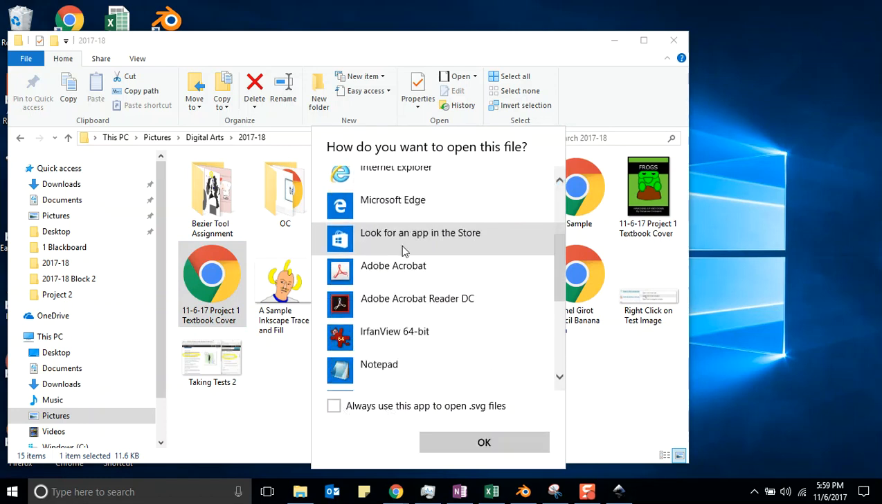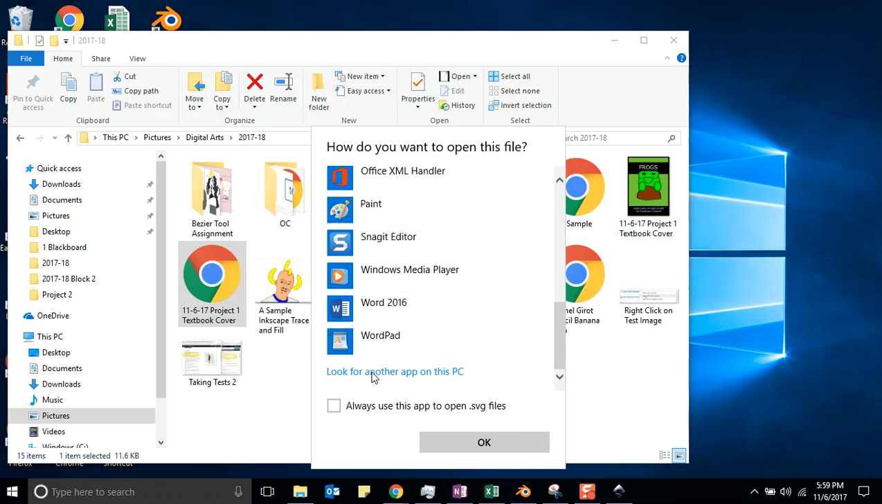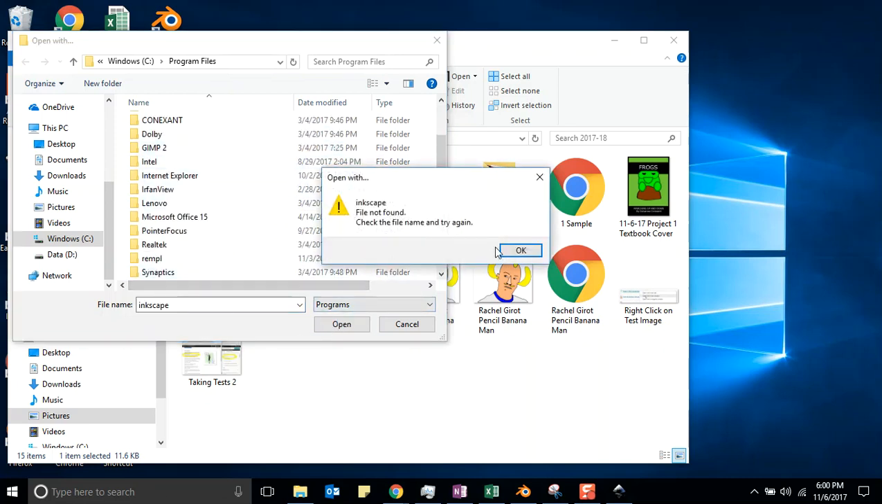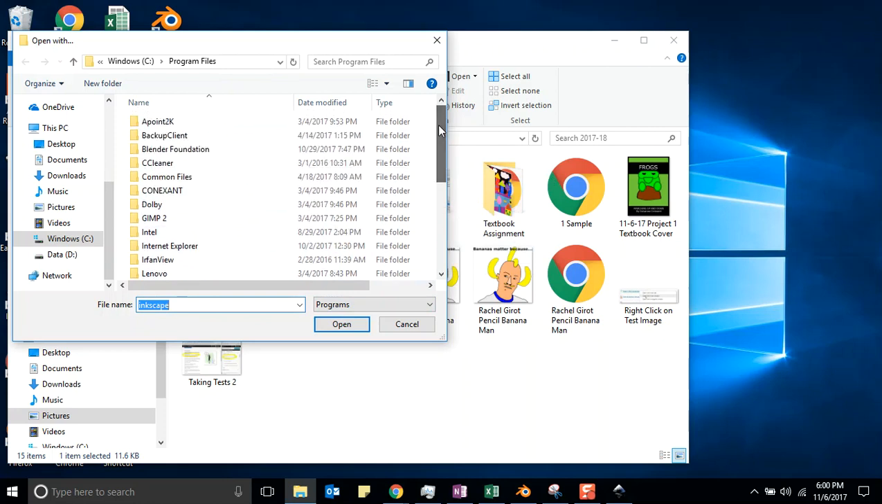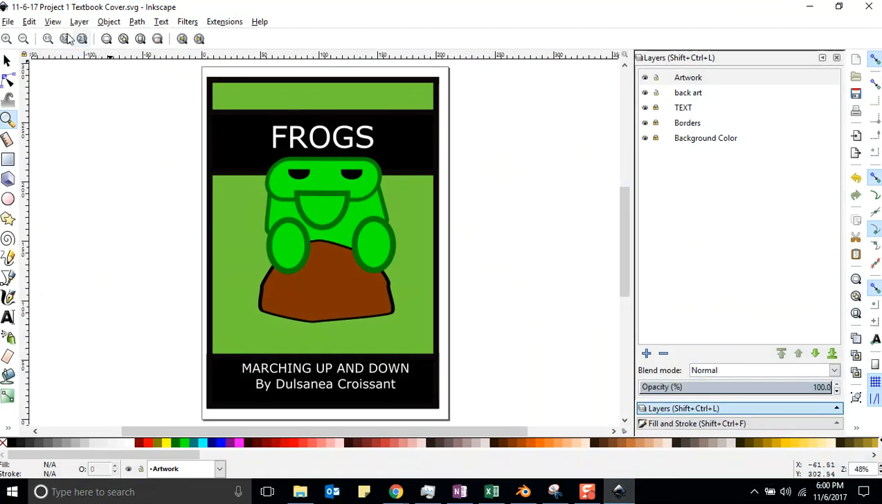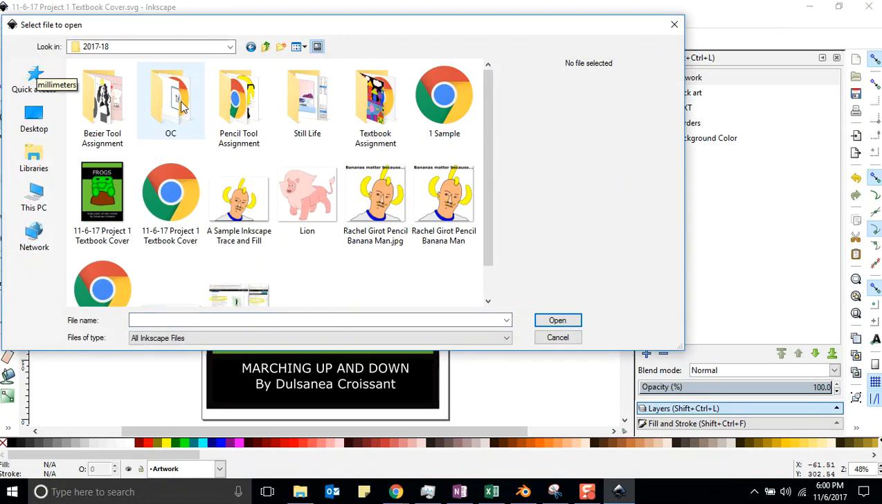If you want to get it to open in Inkscape, look for another app. I'm going to just type here. I think I've done this before and it doesn't ever save it. So yeah, I don't see Inkscape. Let's open Inkscape file not found. Yeah, I'm not exactly clear on why that is. I can't get mine to open in Inkscape from here. So what I have to do is I have to go into Inkscape and I have to go File, Open, go into my 2017-18, and I have to open this file right here.